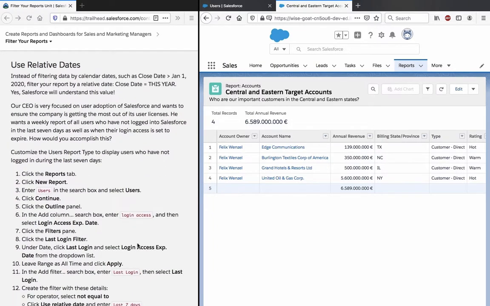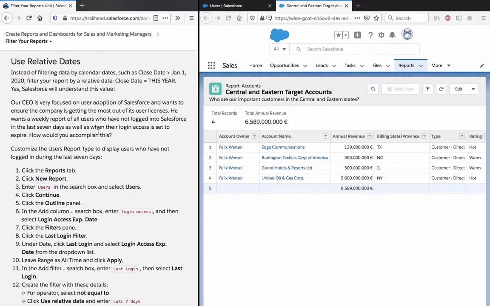Use relative dates. Instead of filtering data by calendar dates, such as close date is greater than January 1st, 2020, filter your report by a relative date, close date this year. Yes, Salesforce will understand this value.